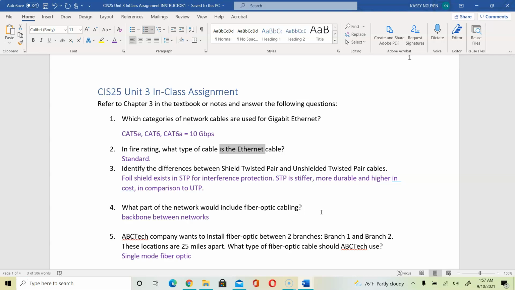between STP and UTP. The STP has the foil shield for interference protection. The STP is different in that it's more durable and it's higher in cost compared to UTP. UTP doesn't have the shield. It is cheaper in cost, and it would have higher interference when you put the cable together.